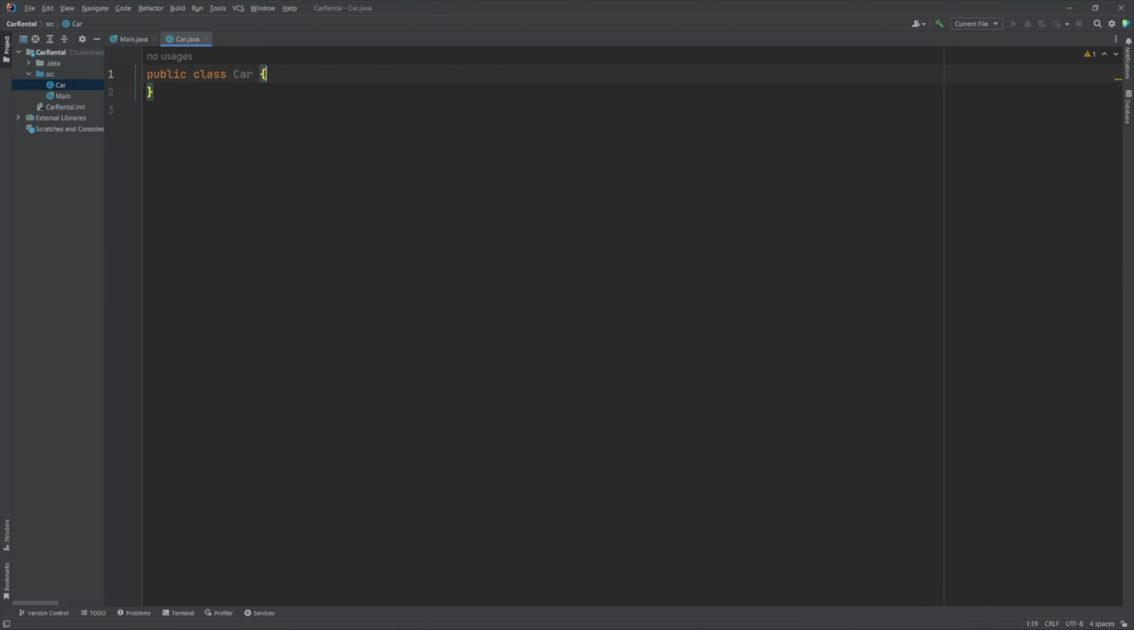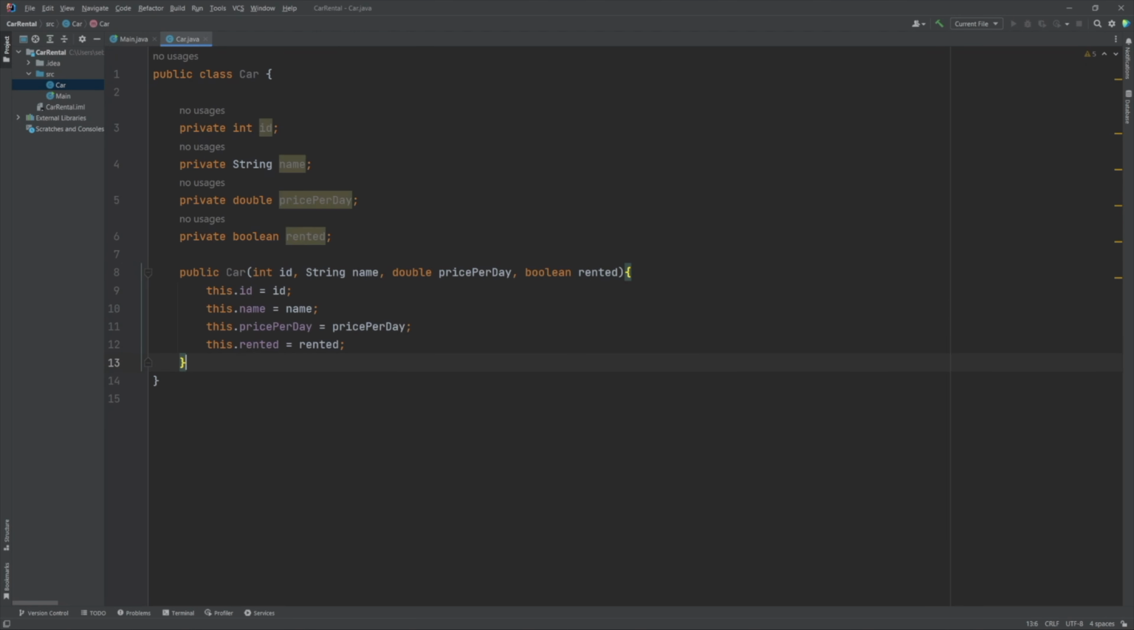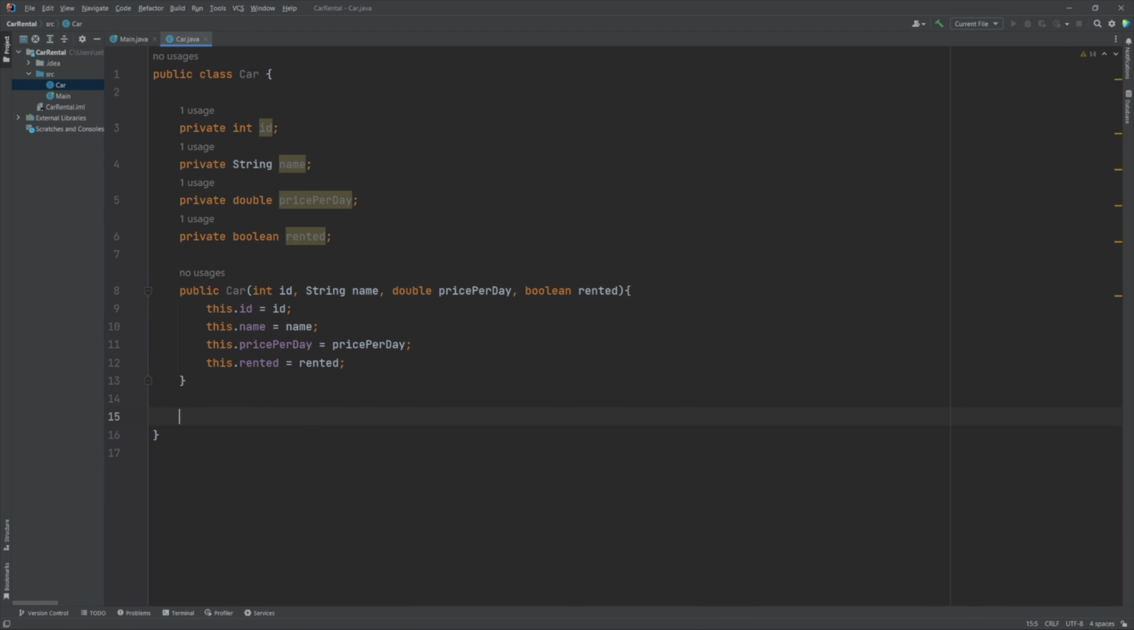This code defines a Java class called car, which has four private instance variables: an integer ID, a string name, a double price per day, and a boolean rented. The constructor takes four arguments: ID, name, price per day, and rented. The constructor sets the corresponding instance variables to these values using the this keyword, which refers to the current object.